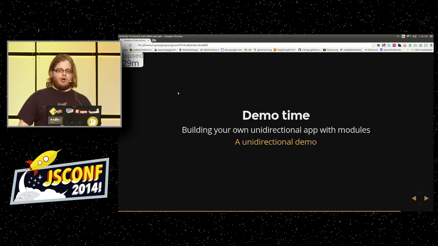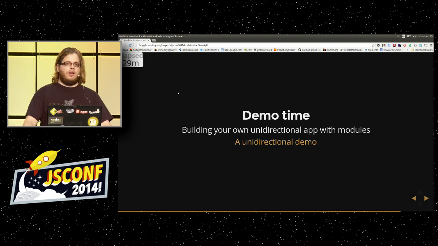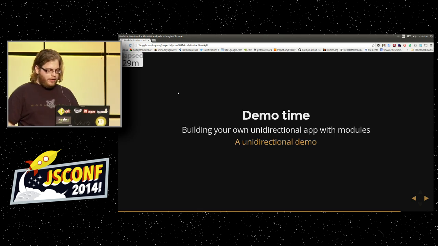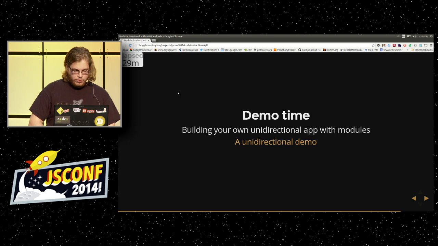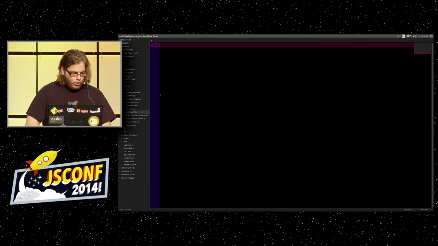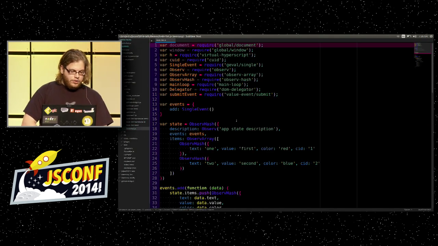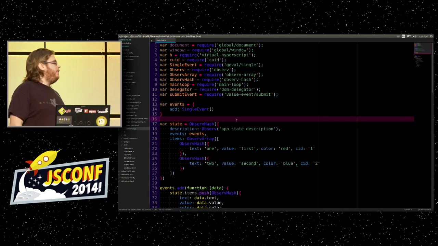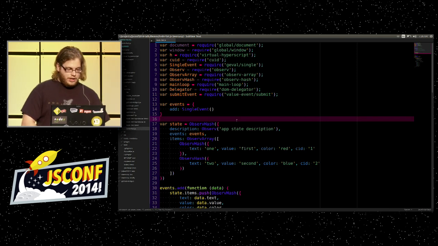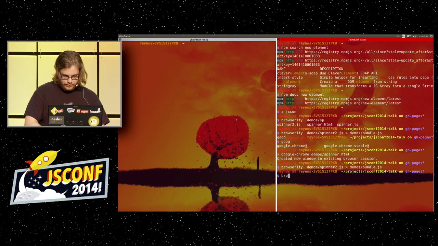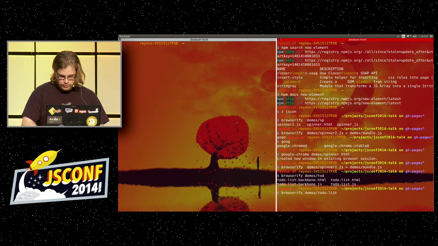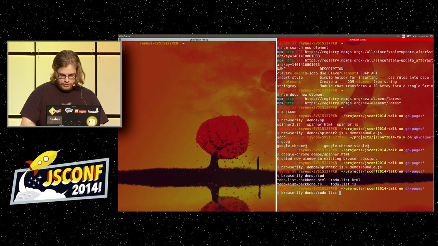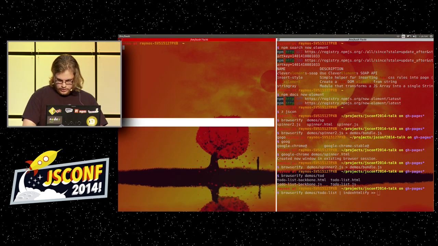So the last demo I wanted to show was building one of these unidirectional apps with modules. And in fact, the important part of the demo I wanted to show, because I'm really low on time, was that whatever you use is an implementation detail. So the important thing about a unidirectional app, let's actually show what this looks like. Browserify, demo, to list. Pipe it into index, modify.